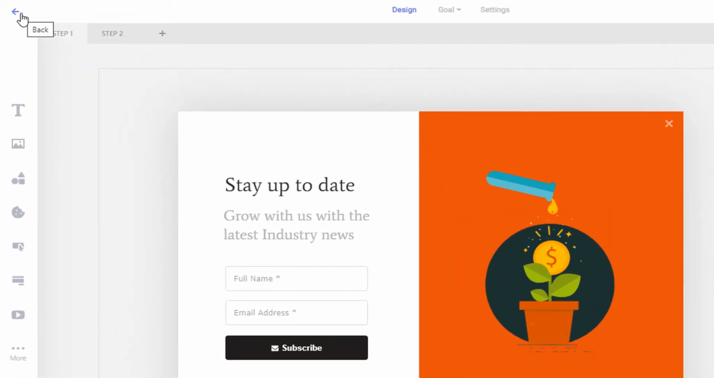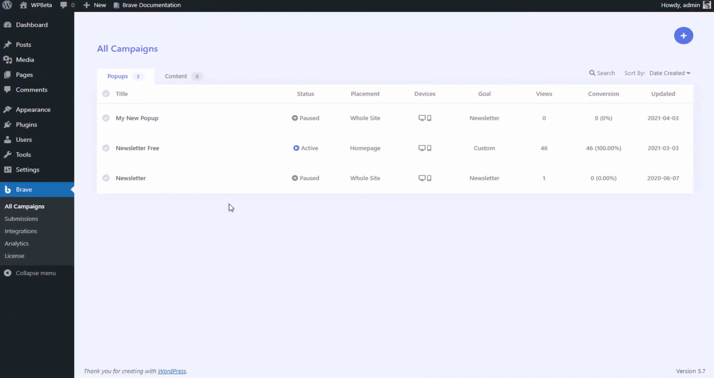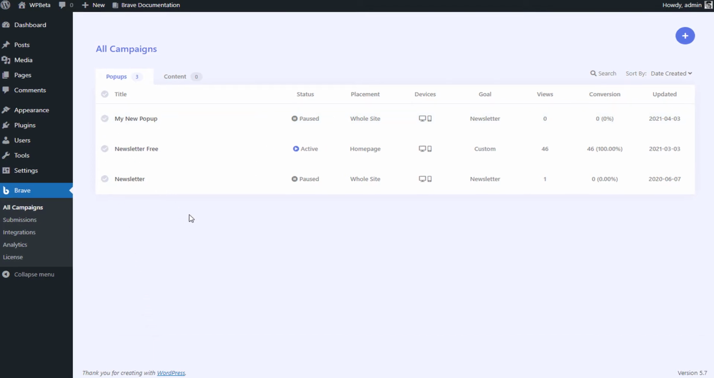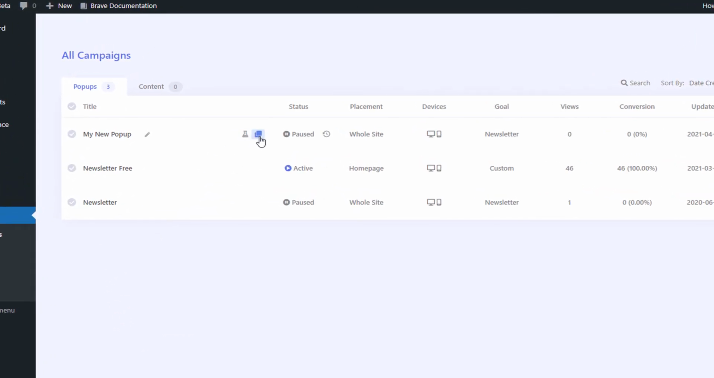You can click the Brave icon from the top left corner of the screen to go back to the campaigns page. Your campaign listing will display its conversion performance and view counts beside it. To remove your campaign, first, select the campaign and then click the newly appeared Remove button below. You can also duplicate your campaigns by clicking the Duplicate button.